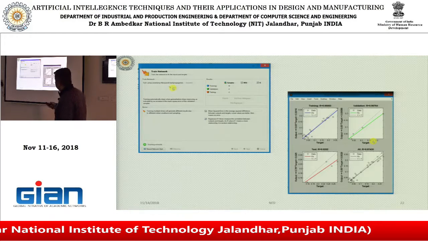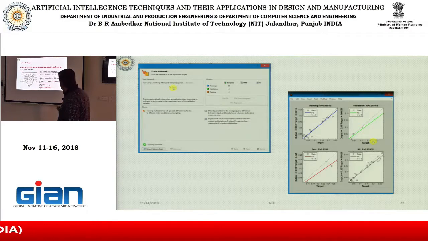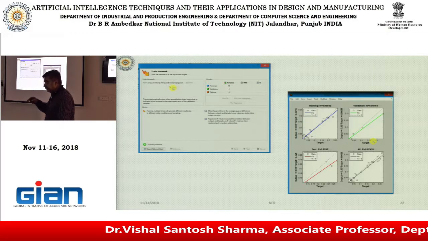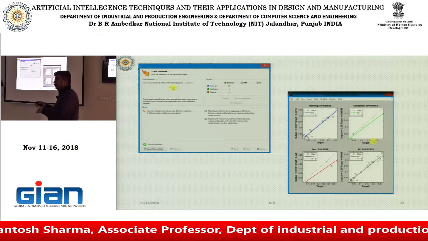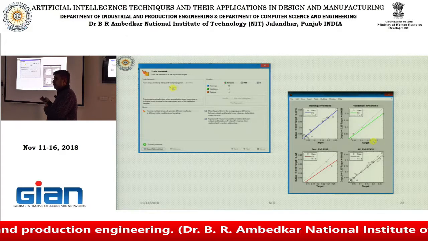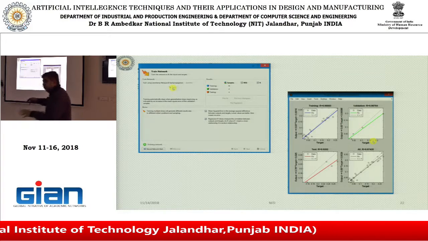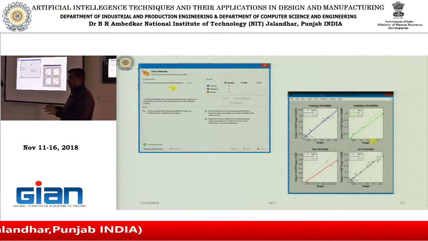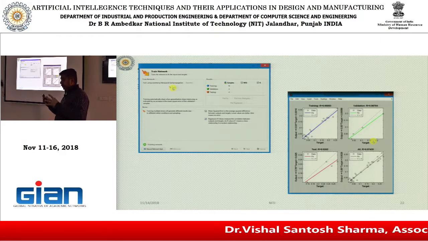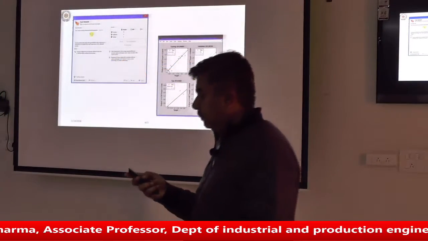So what do I do? I will go back and change the number of neurons, and retrain it. You will do this process a number of times till you get the accuracy which you desire. Or if this doesn't work, then the next step is that you require more data. All these models are data-driven models. So the more the data, the more accurate your model is.